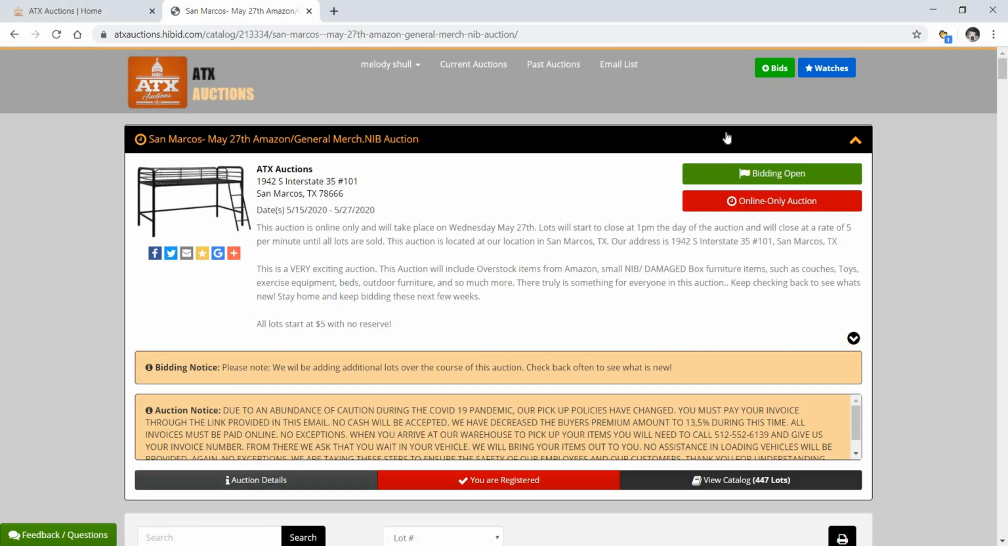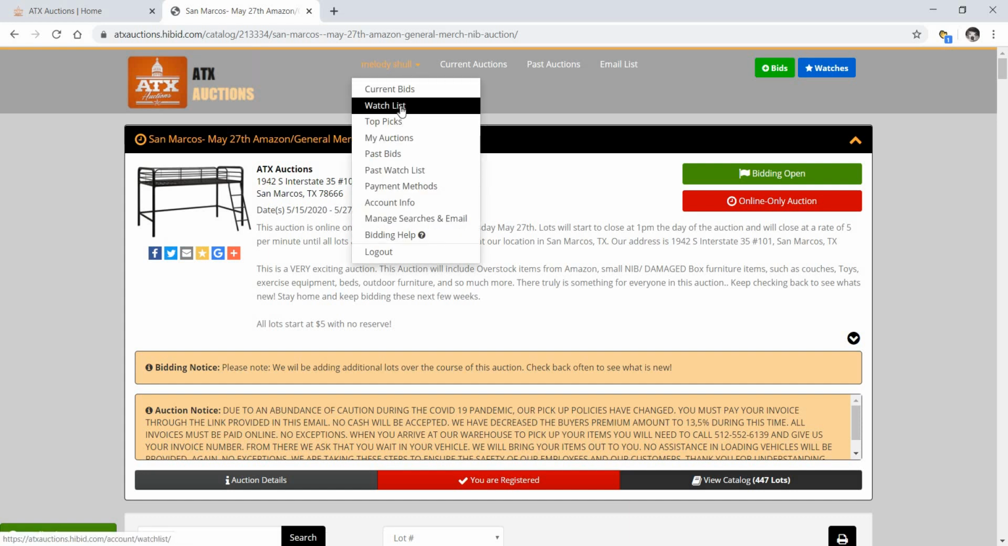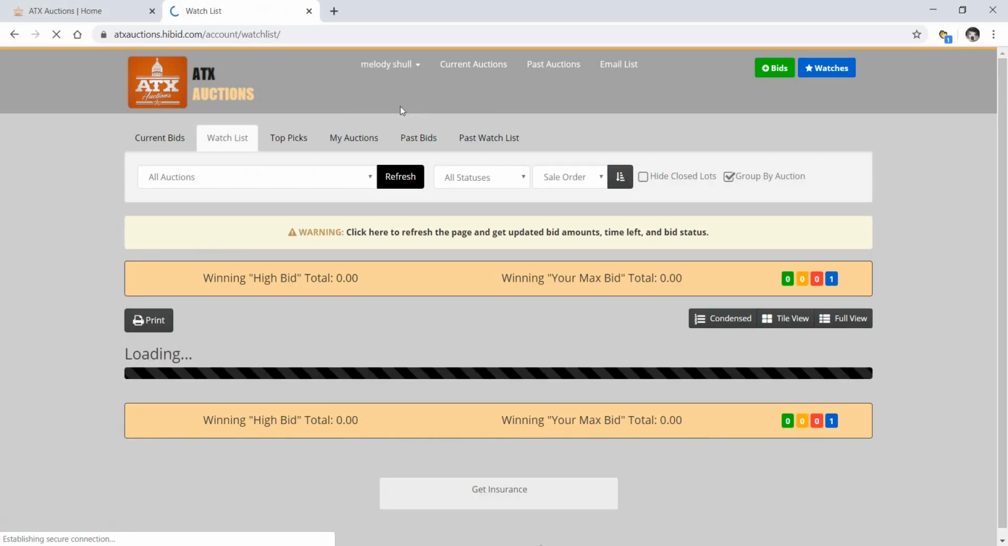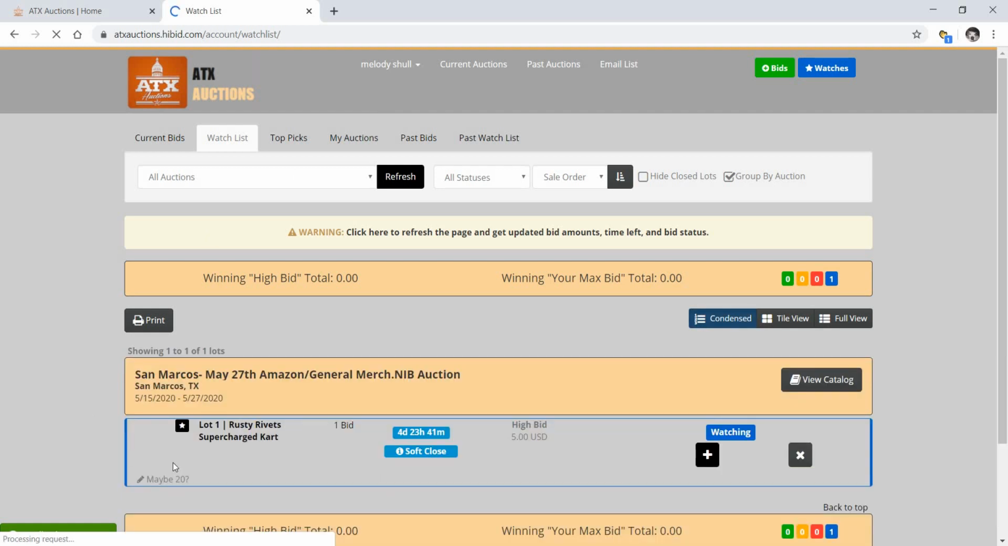You can find your name at the top of the screen and go to your watch list. It's loading. If you look down here at the bottom, you'll see your personal note about it. This will allow you to bid on it or remove it. The plus sign will allow you to bid. The X will remove it from your watch list.